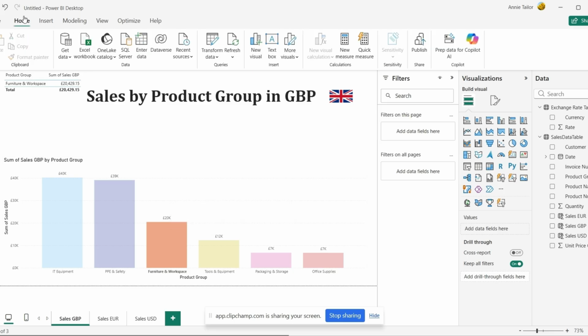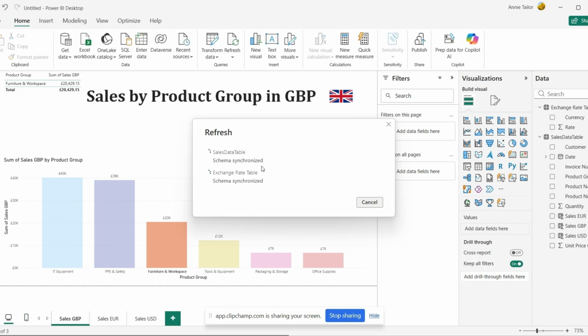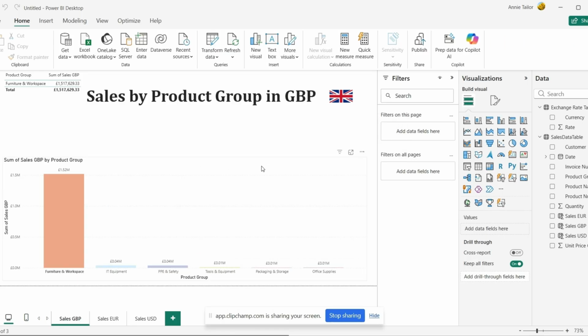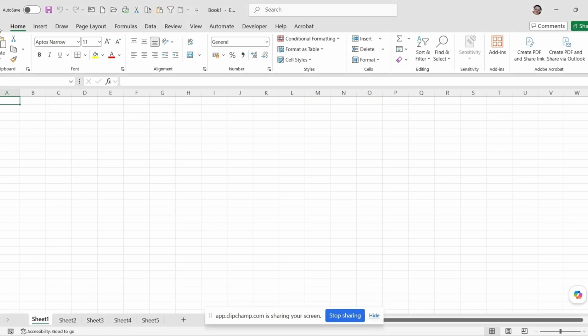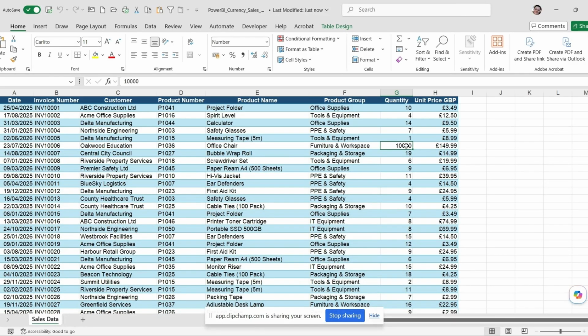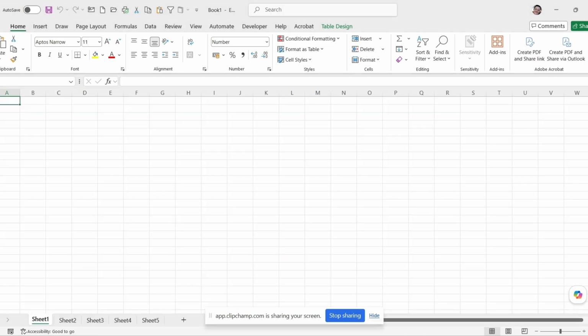But if I go to my home tab, there's a refresh button here, and I'm going to say refresh schema and data. And sometimes it'll take a minute for that to update, depending on how big your data set is, but mine should happen reasonably quickly. And can you see now my furniture and workspace figure is enormous because of that huge figure that I put in. And if I go back to Excel again and set it back to a more reasonable figure, I'll say that was 10 instead of 10,000 or however many it was.